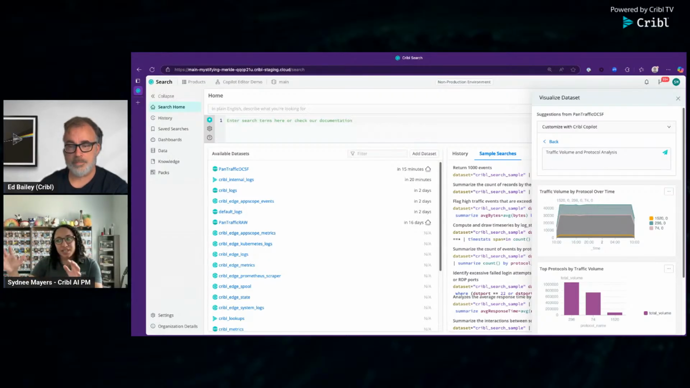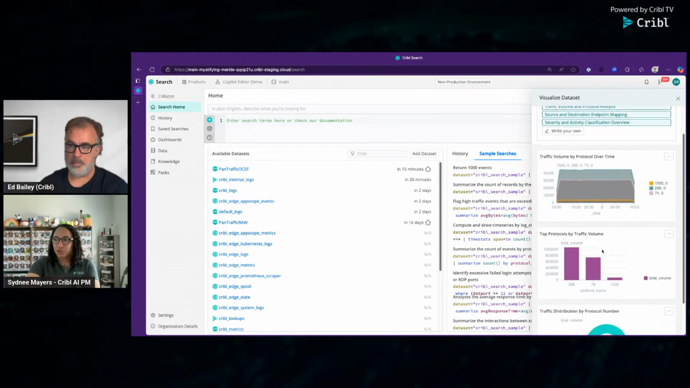So, just to give a quick recap of what we saw here, I came in through my data set, I hit this visualization button. It took me into this visualize side panel here. And then I had the opportunity to pick the automatically generated visualizations.